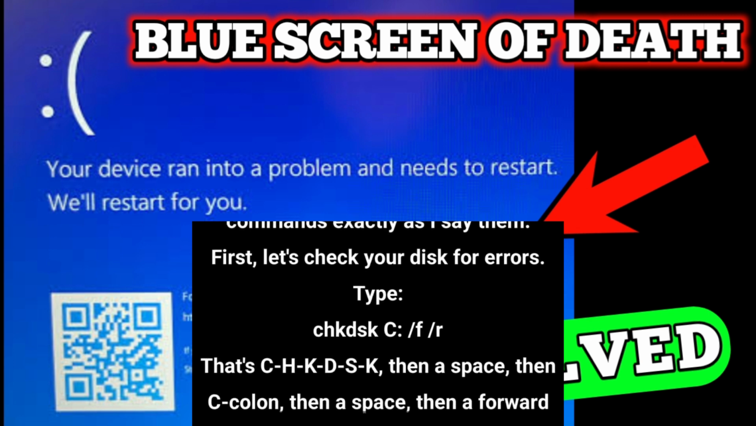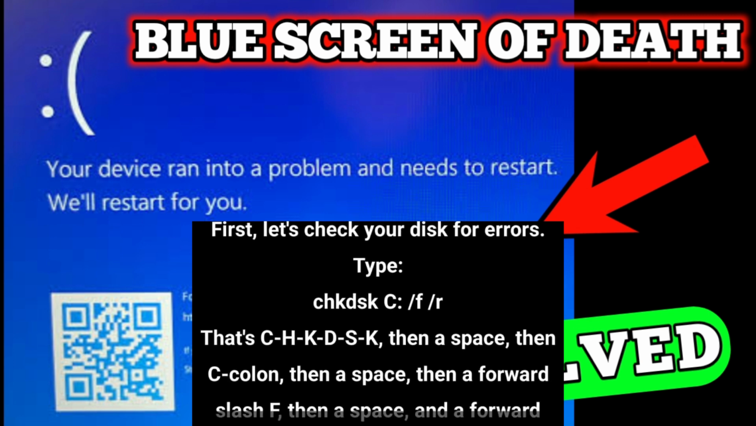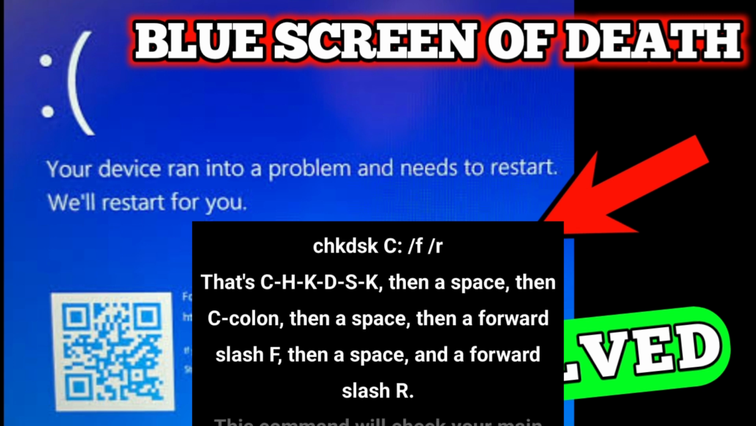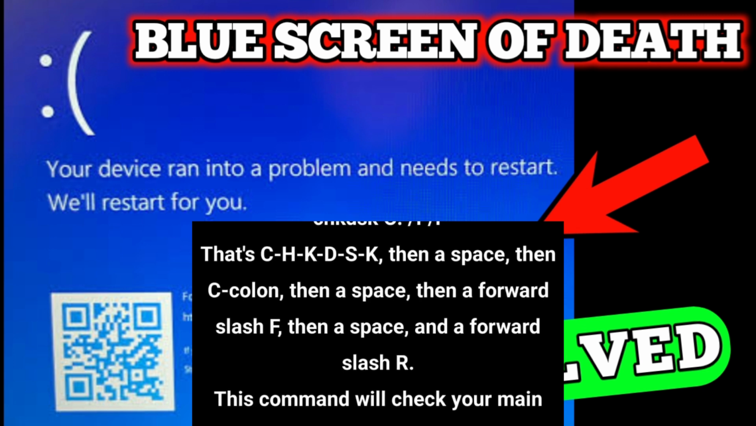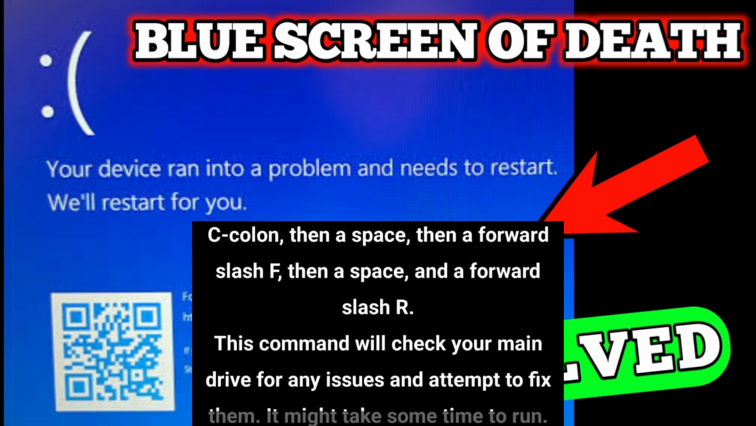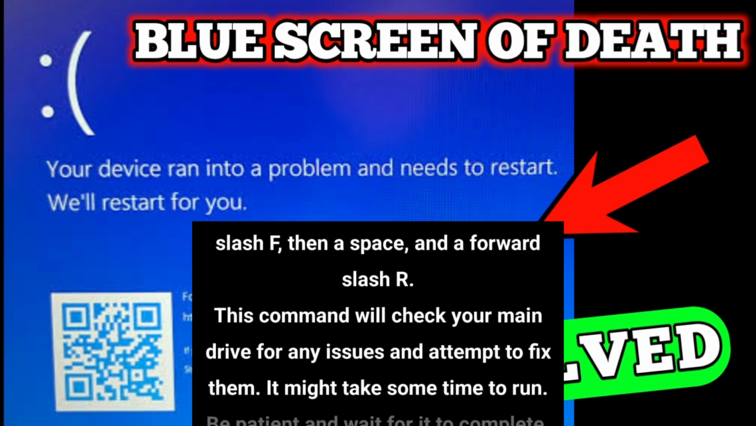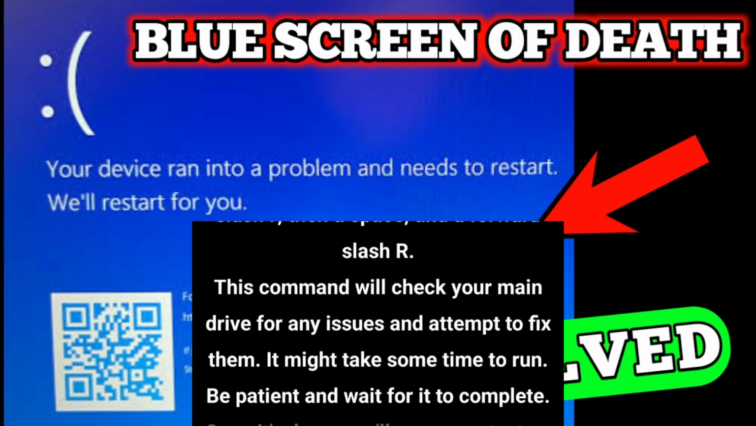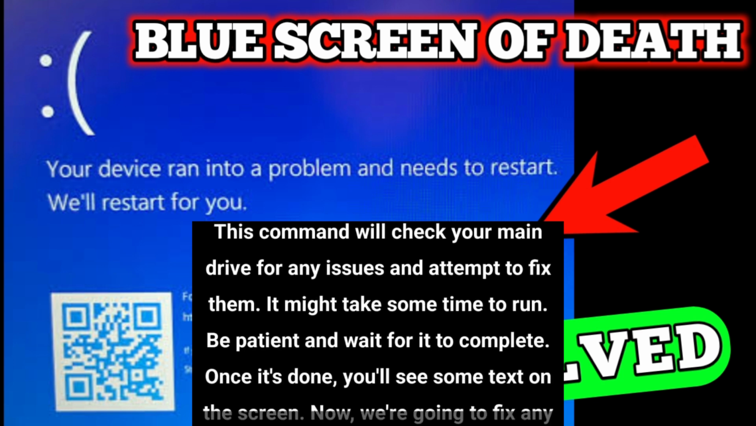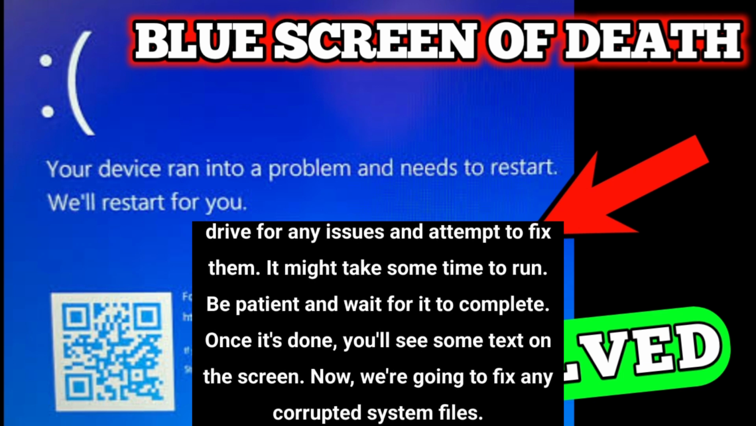chkdsk C: /F /R. That's chkdsk, then a space, then C:, then a space, then /F, then a space and /R. This command will check your main drive for any issues and attempt to fix them. It might take some time to run. Be patient and wait for it to complete. Once it's done, you'll see some text on the screen.